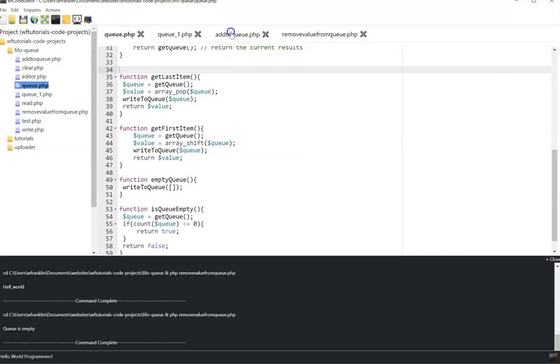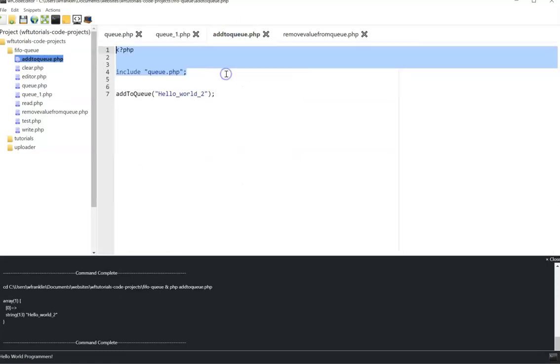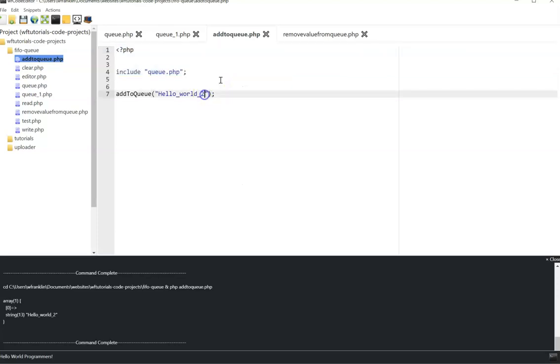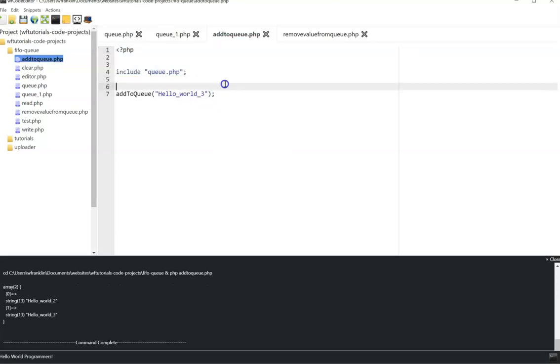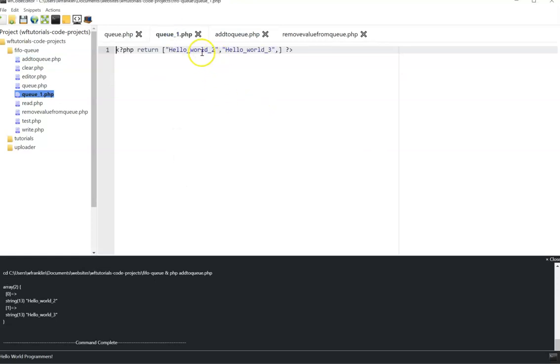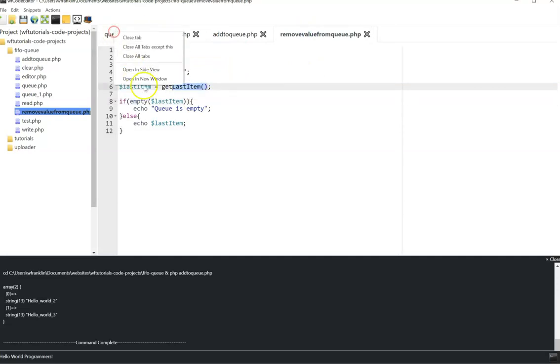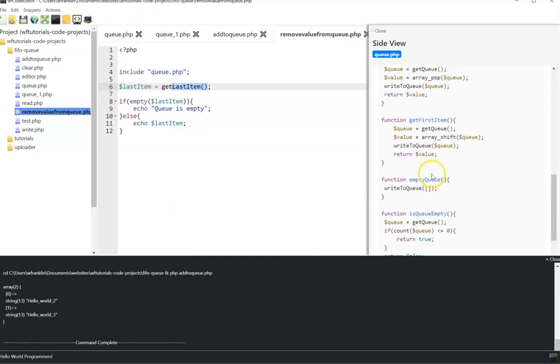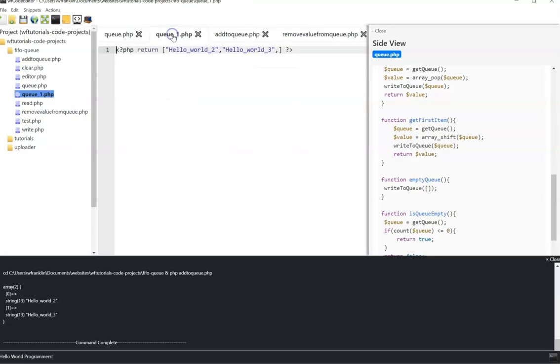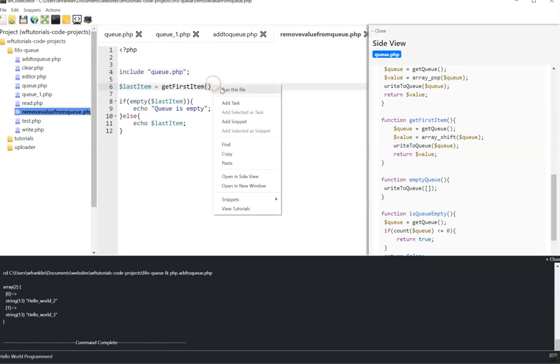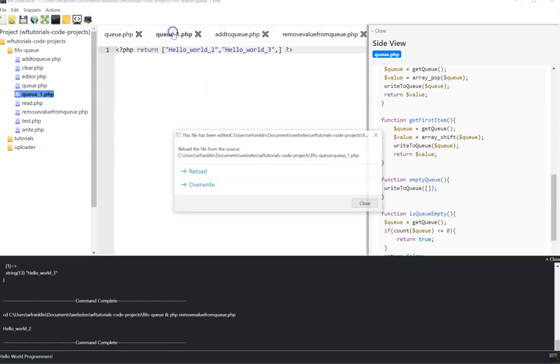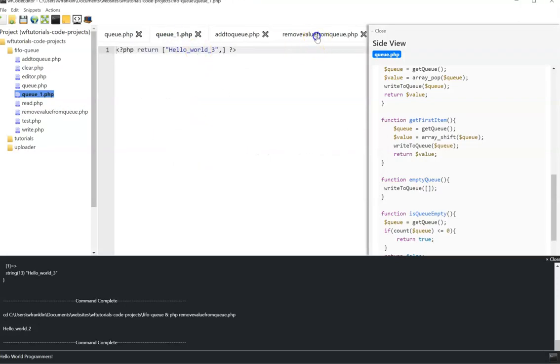So we're gonna add one to the queue. We're gonna add two to the queue. And then, all right, so we could check the queue now. The first one is Hello World 2, so let's remove it from the queue. Oh, what we want to say is get first item. So we want to say get first item. All right, so let's run that. And the first item would be Hello World 2. So let's see if that works, Hello World 2. And let's look at the queue, and then Hello World 3 is the only one that remains.